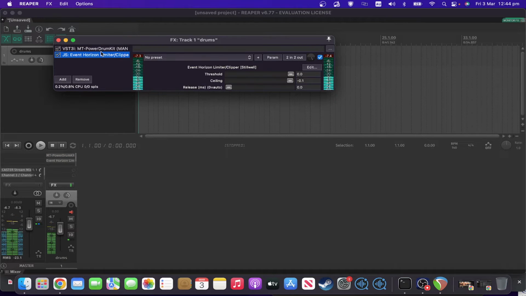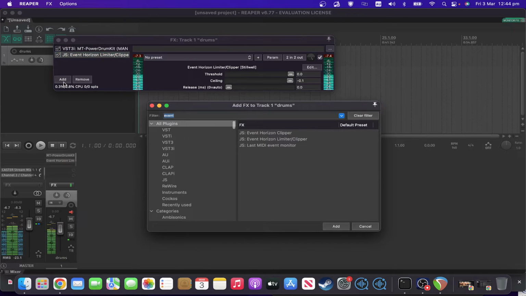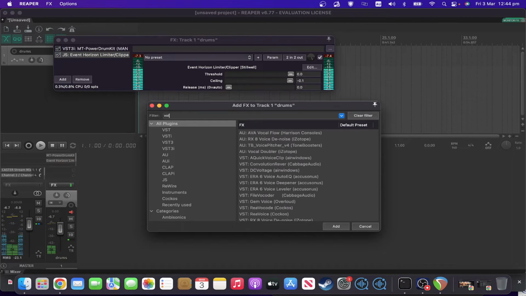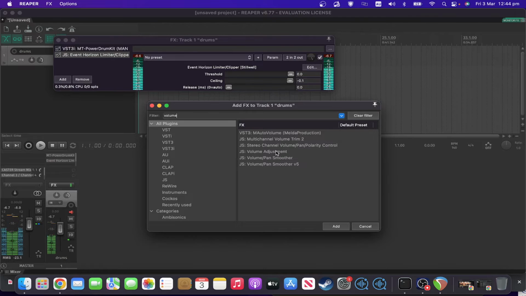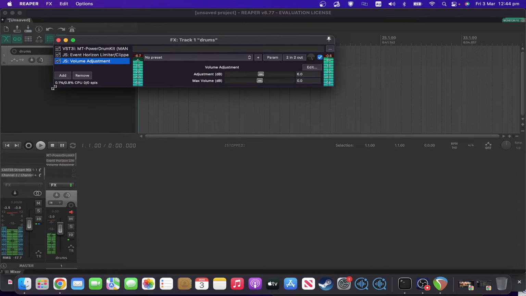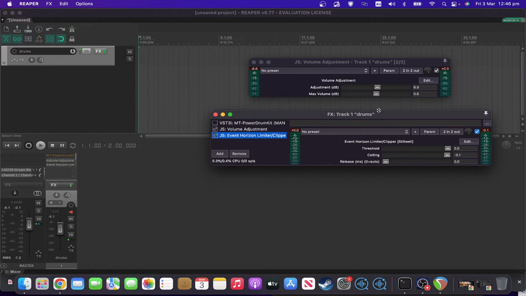So what I might do to make it a bit easier is I'll add a volume adjustment JS right before the photos so that we can adjust that. Okay, so now we've got them about the same sort of level.